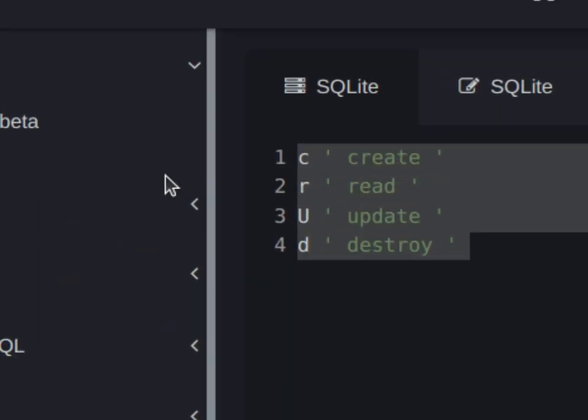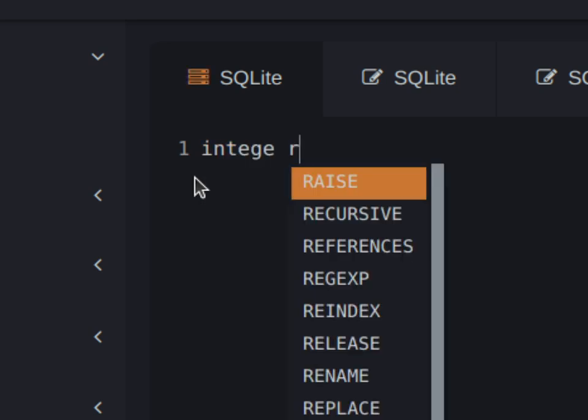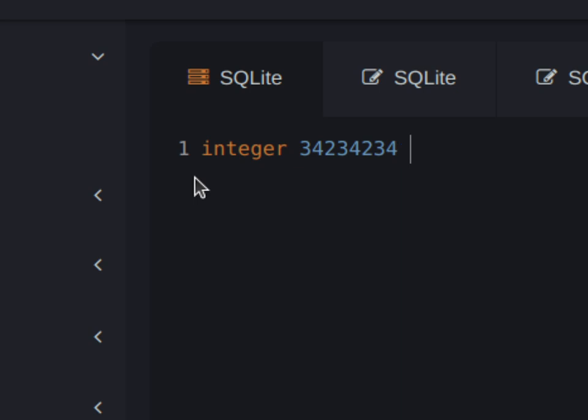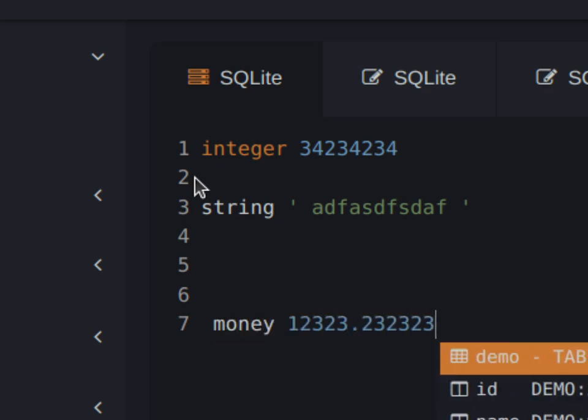To create a database, you first have to know about the data types. What are the different data types that are used inside the SQL language? Well, in SQL there are a lot of different data types, but the most important ones we're going to be covering in this video are the integer, which is nothing but numbers, the string, which is just characters, and the money, which is the decimal number. Alright, so these are the three basic data types in SQL.